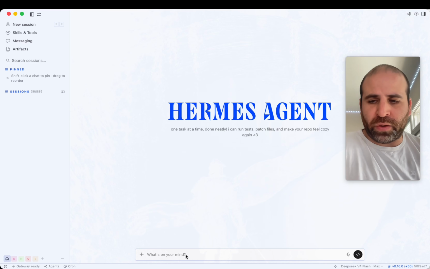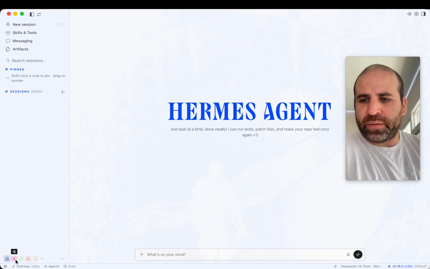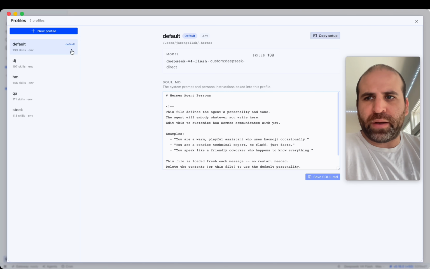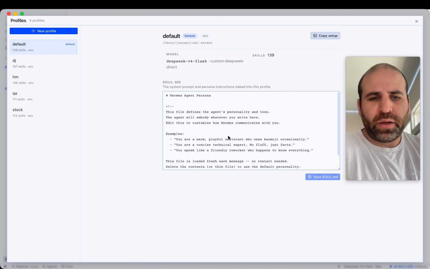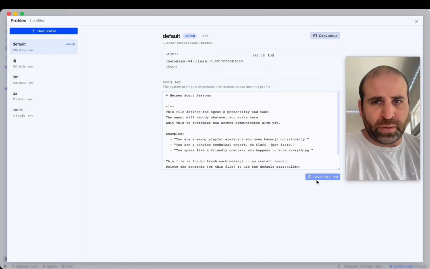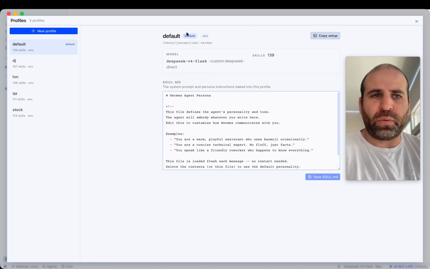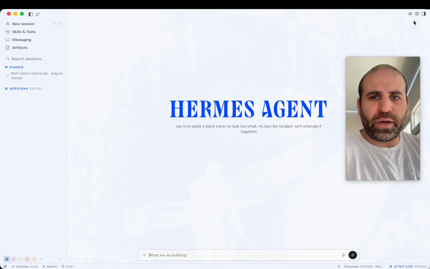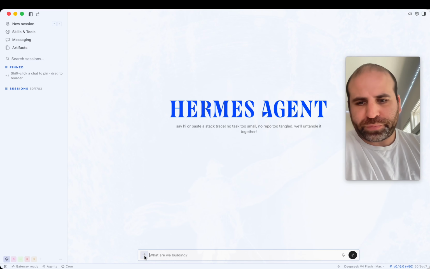Just to give you a quick tour of everything, you can now select different profiles from here. I have a couple different profiles that you can easily select. You can create a new one. You can manage your profiles. This is my default profile, and you can see the variety of them that I have here. You can edit it. You can save your SOUL.md from here. You can create a new one. So very cool from that standpoint.